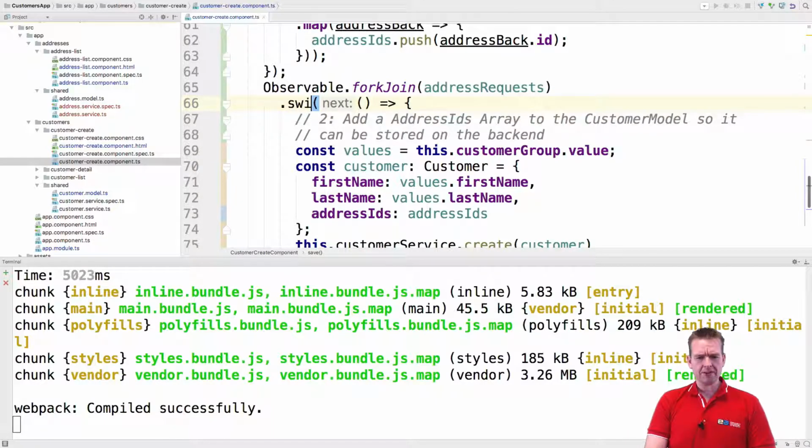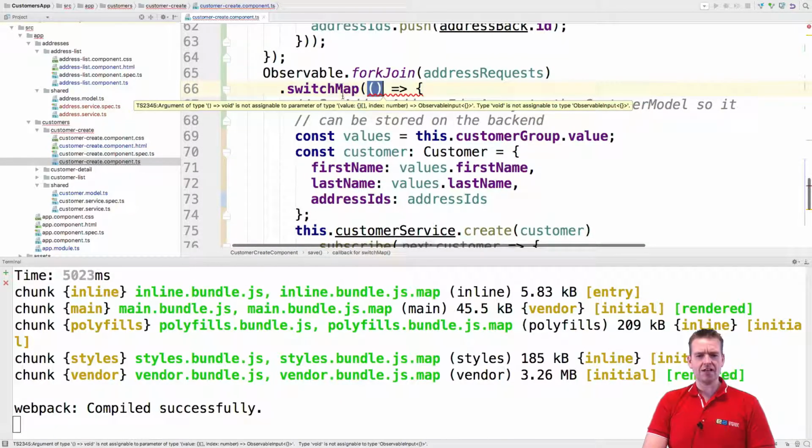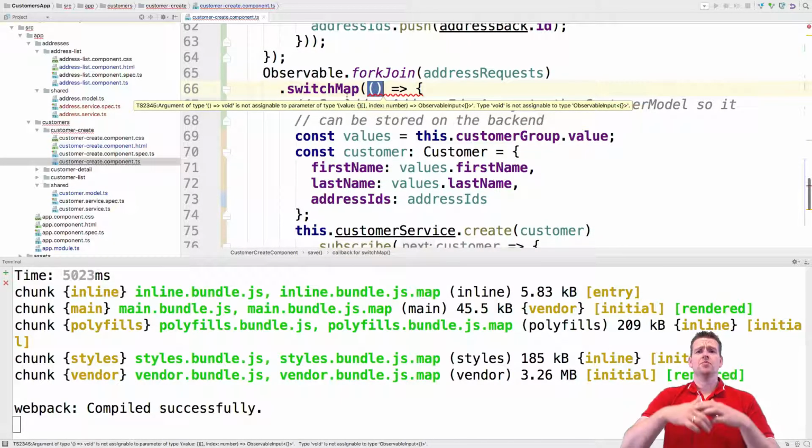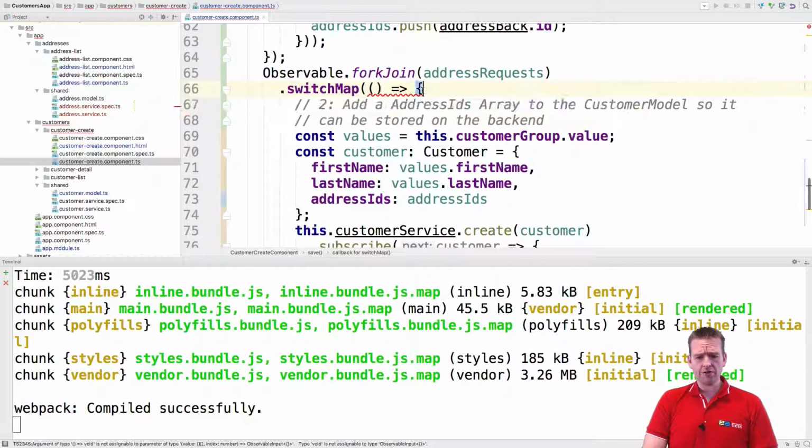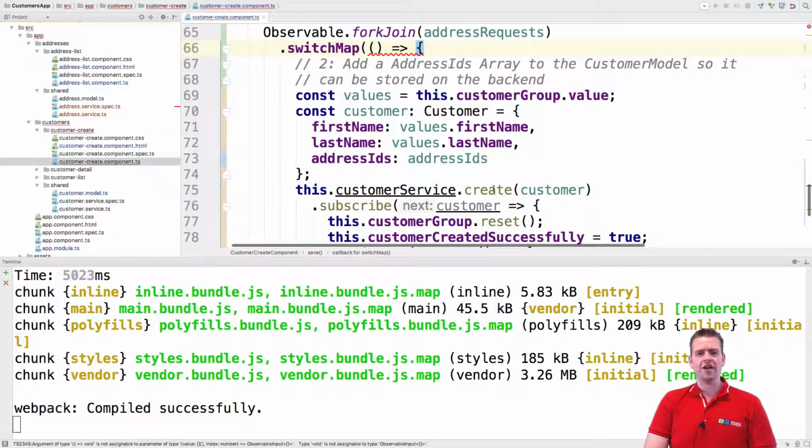So we're going to make this into a switch map instead of what we have here. Now the switch map is again going to end up just sending something. The address request right here is just going to end up sending something that's not executed yet. It's just preparing to be executed. Now what we want the switch map to actually execute is this create customer.